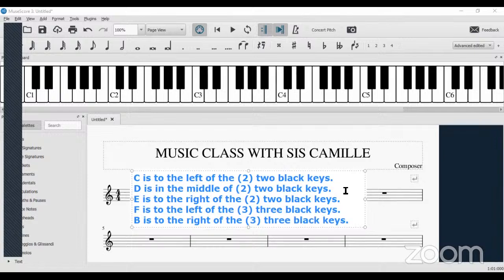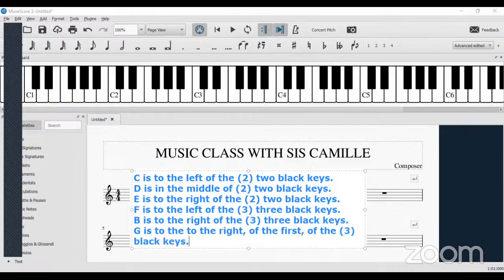Now the two keys that must be further defined with some more details. G is to the right of the first of the three black keys. Let me just make this a little wider.